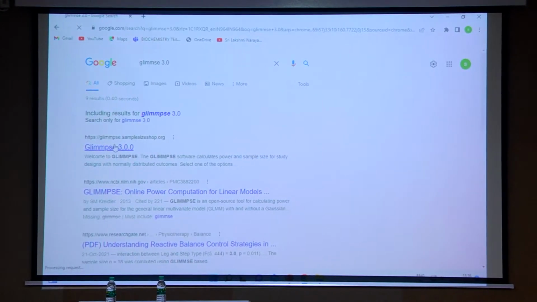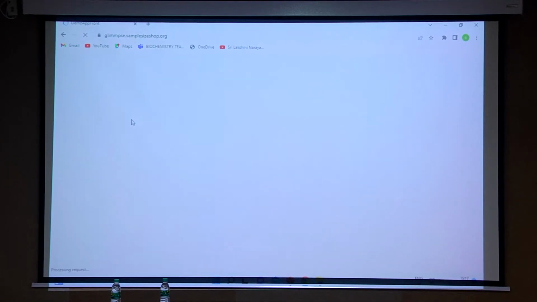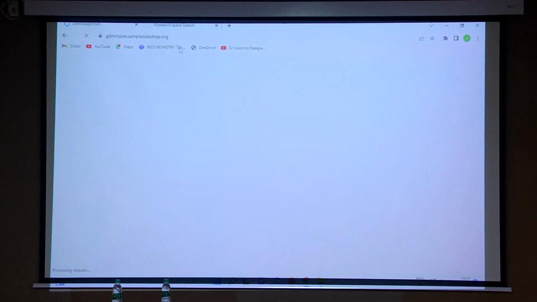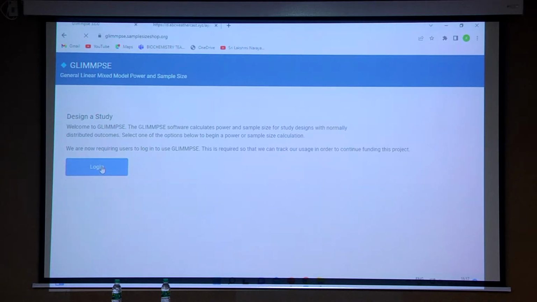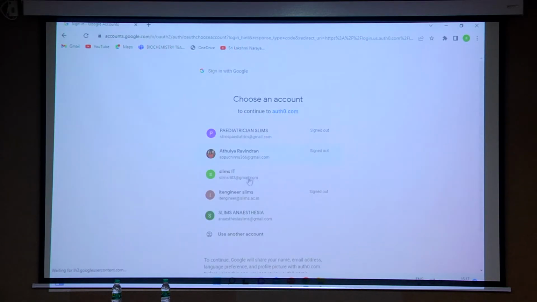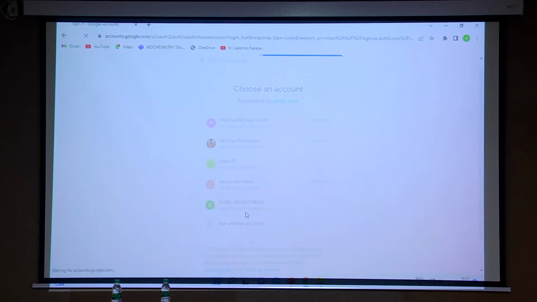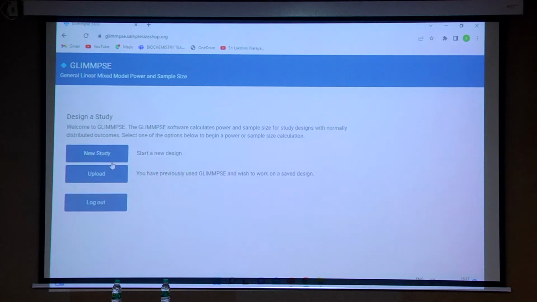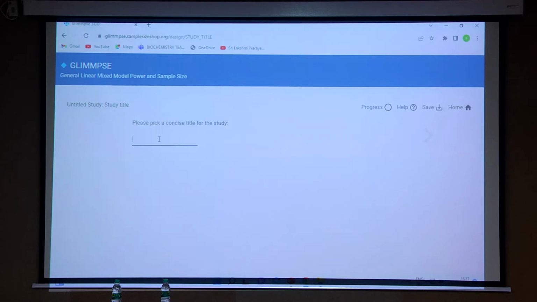First of all, we have to download the GLIMMPSE software from Google. Then you have to log in using your ID. Yes, log in. So enter. Then we have to type the new study. Then the title. As I mentioned, it is buprenorphine, two different doses of buprenorphine.